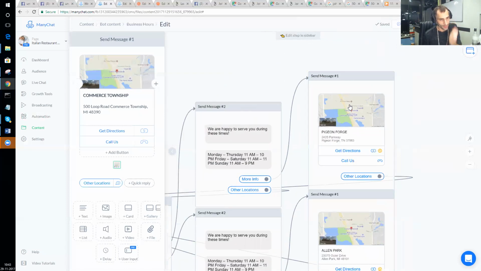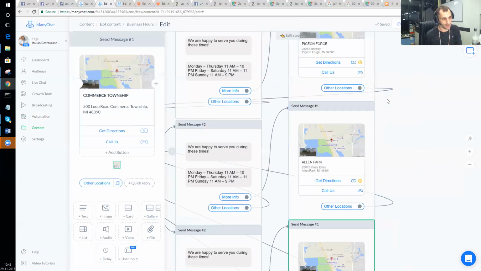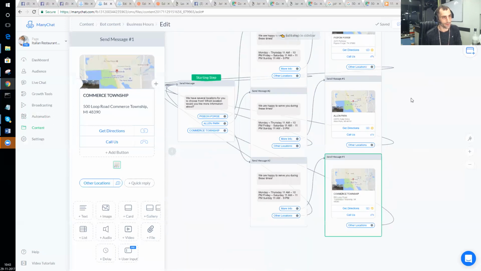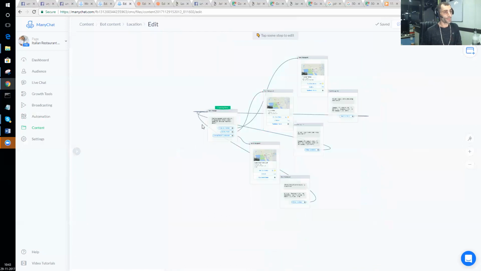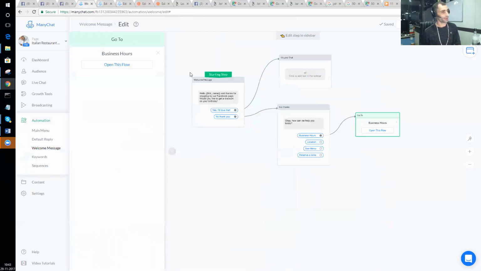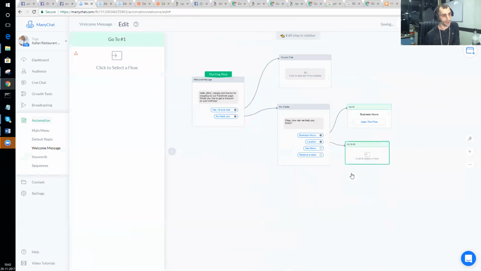But the only thing we may want to do is go in and edit these two images, because for these two images we've used the same image for everybody. But I don't think we need to do it for the purpose of this demo, because I think everybody gets the point of what we would actually do here. So now we've got our business hours content. We've got our location content. So we're just routing into those business hours. We're going to route into that location.